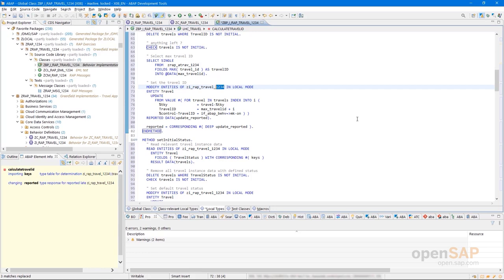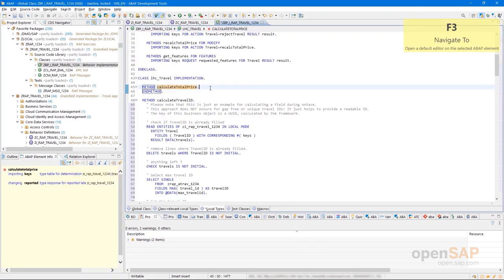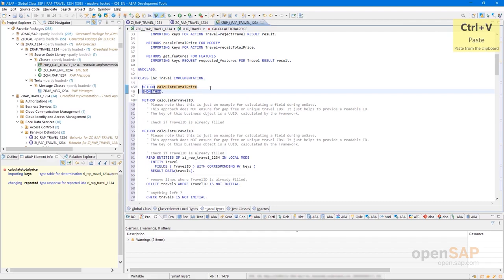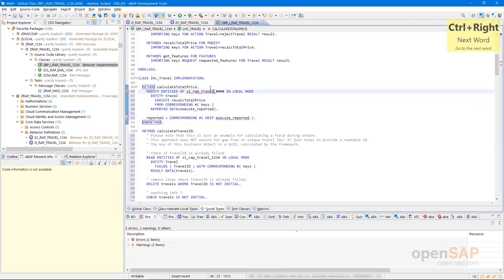The next method we are going to implement is the calculate total price method. It's an on-modify determination for the fields booking fee and currency code. The implementation calls the internal action recalc total price for all provided travel keys.